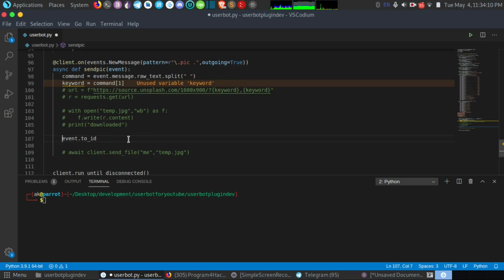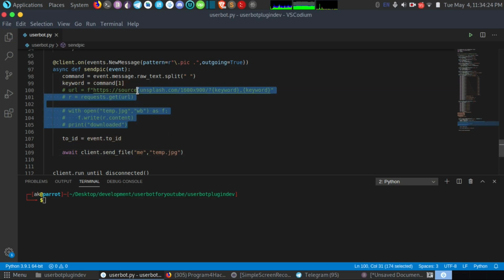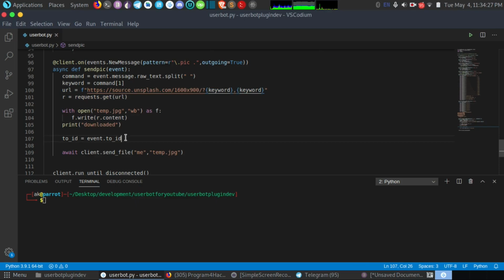Let's name it to_id. You can call it chat ID, to_id, anything you want to set. You can also set only id. So now I will comment this out, and uncomment these, sorry. And this is to_id, event.id, and paste here. And remember, you have to remove the double or single quotes. Where you have used me, you had put it in double quotes or single quotes. You have to remove those quotes, if you know programming.